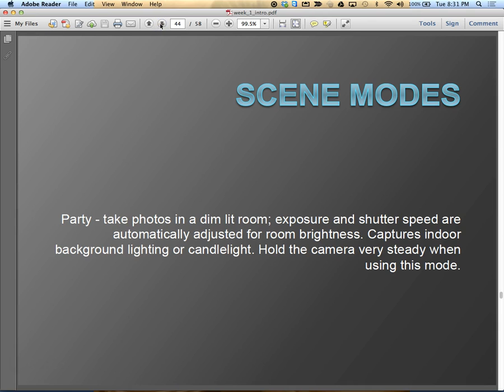Party scene, taking photos in a dim lit room. Exposure and shutter speed are automatically adjusted to room brightness, captures indoor backdoor lighting or background lighting and candlelight. Hold the camera very steady or use a tripod for this mode.